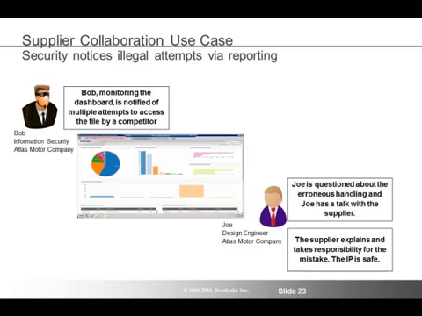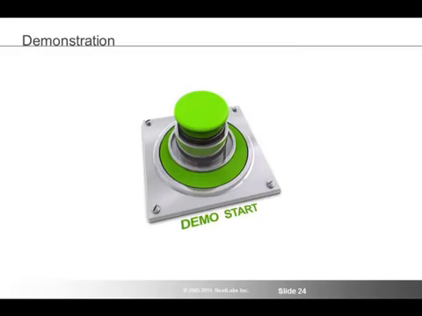Luckily, it was protected. So the supplier explains the situation, what happened, and takes responsibility for the mistake. However, the key thing here is no harm's done. The IP is safe. And obviously the supplier will be much more careful next time about collaborating with the IP. Okay. So to illustrate this use case, we set up a demo, and Jan is going to take it from here, and he'll run you through the demonstration.